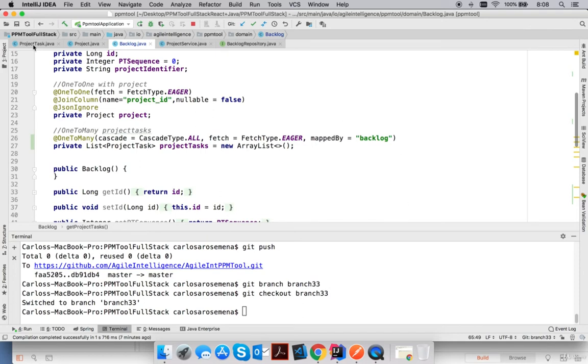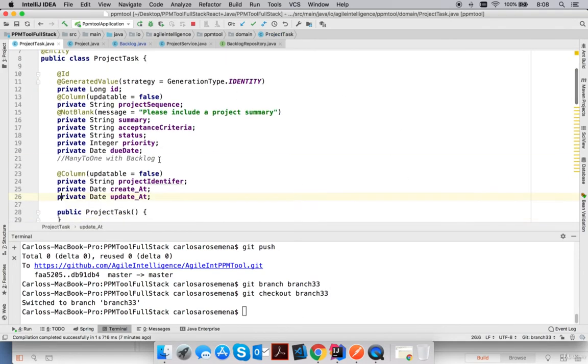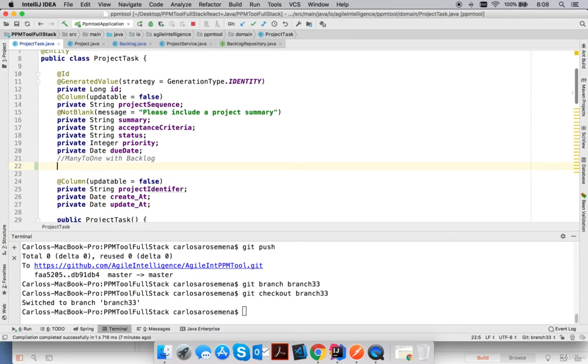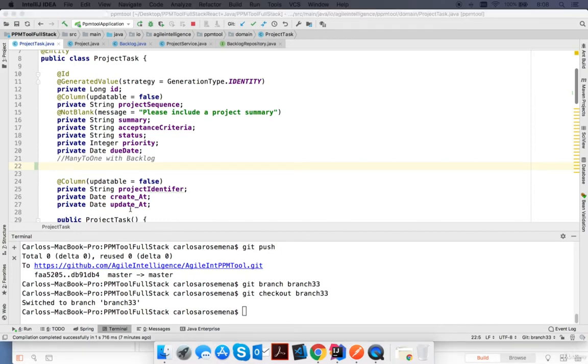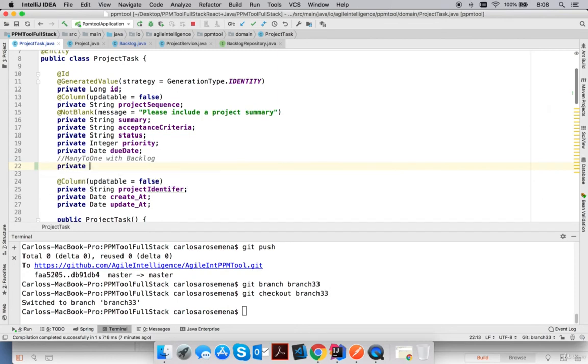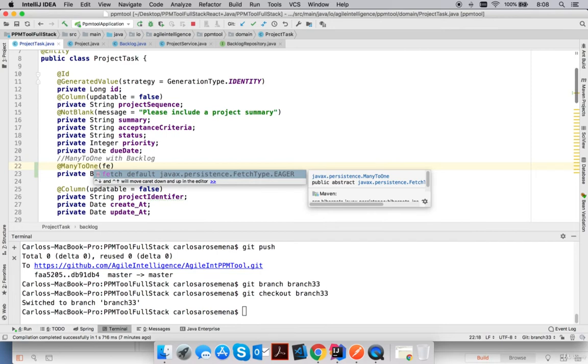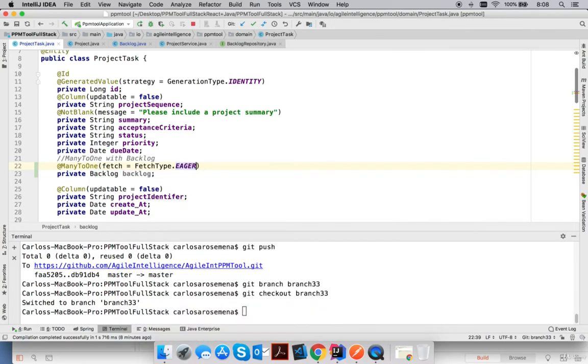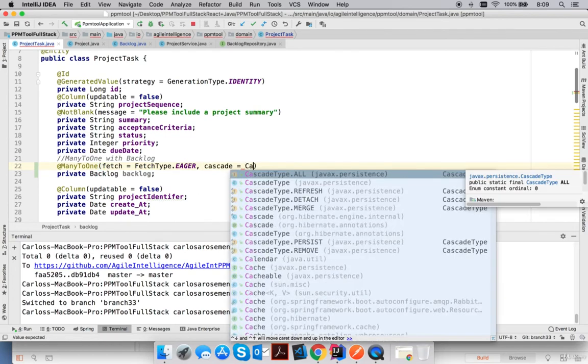And then on the project task side, we're going to set up the many to one with the backlog. So again, we bring the backlog object here. Then we add the many to one annotation, and we do fetch, and the fetch type here is going to be eager too. Although I think we can go with lazy here, and it should work. But you know what? I'm just going to keep things consistent for now. And then for the cascade, we're going to use cascade type refresh.